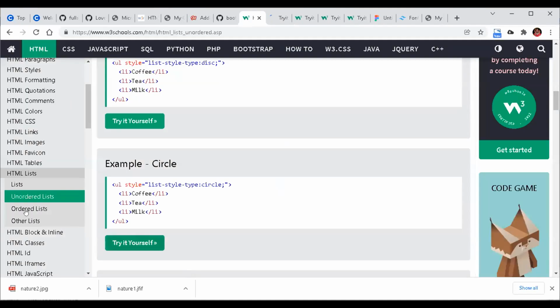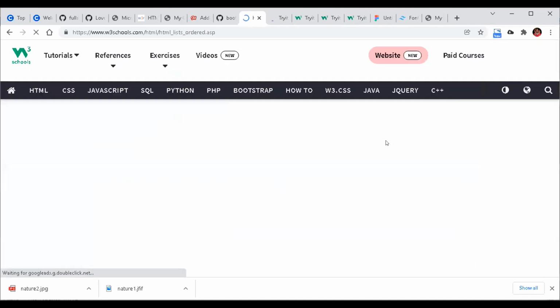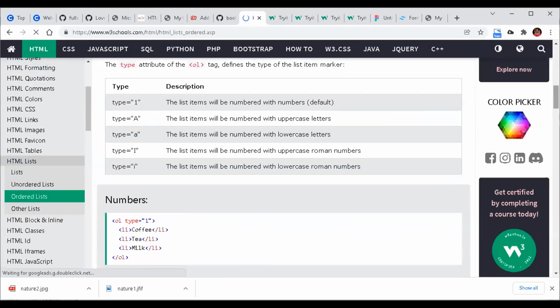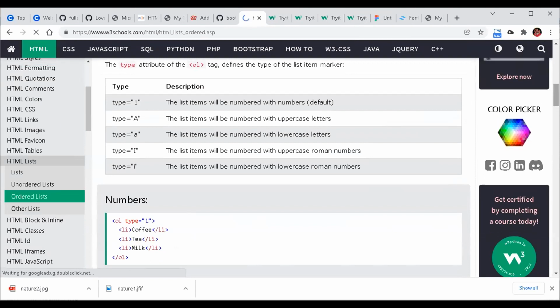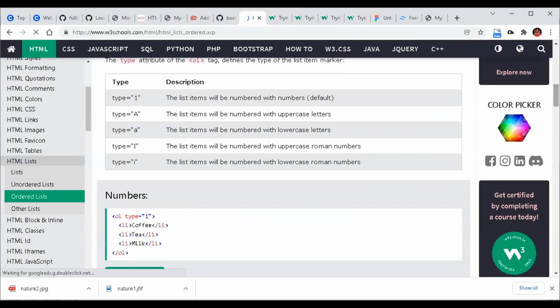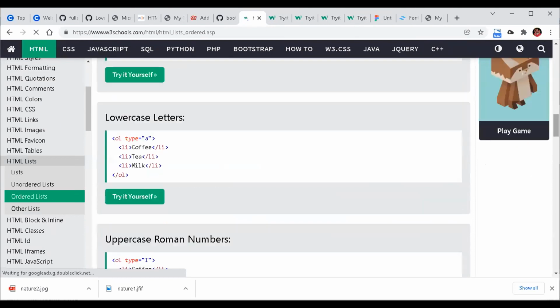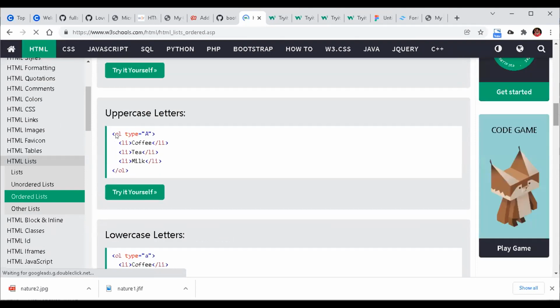Same thing with ordered list. You can write an ordered list as 1, 2, 3, or as Roman figures, or big letters, or even small alphabet letters. For ordered list, you use type. For ordered list, which is OL, you write type equals. So if you want it to be a big letter A, or small letter a, or Roman figures, or 1, 2, 3, you just indicate it. And once you run it, it shows the way you want it to show.